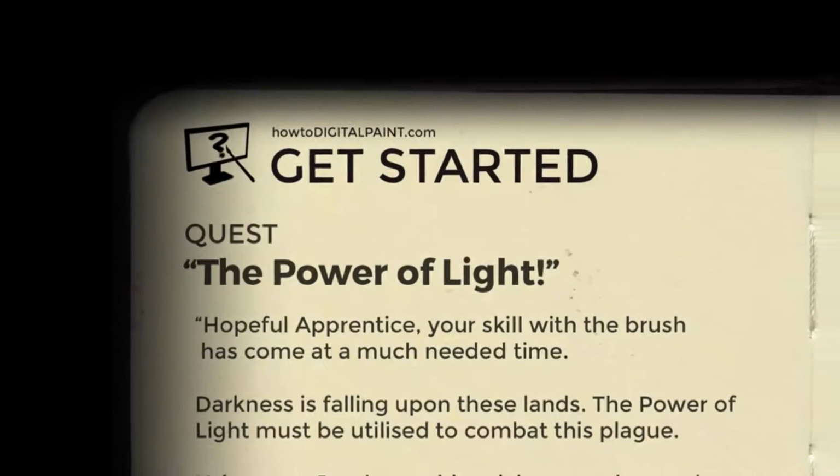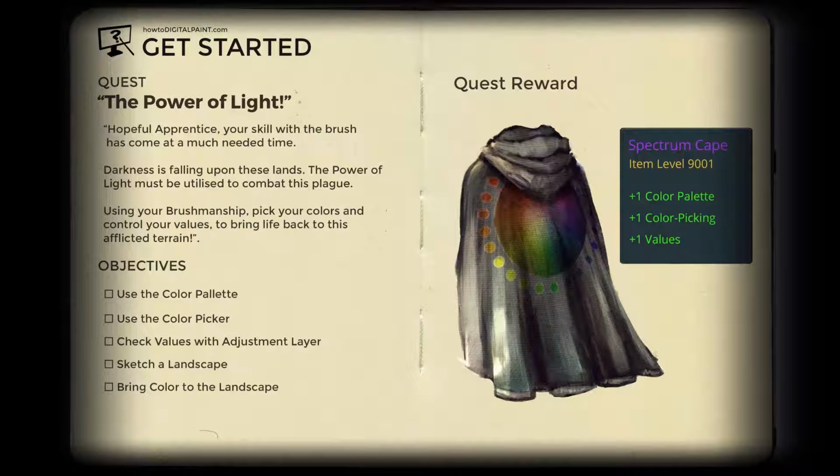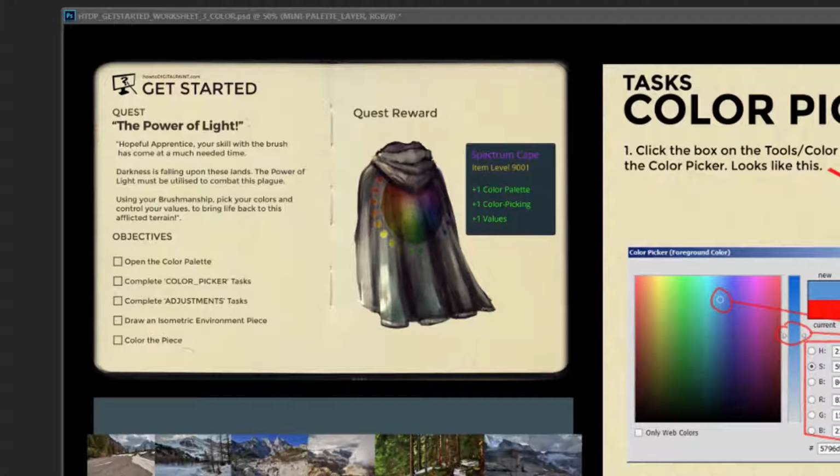Hopeful apprentice, your skill with the brush has come at a much needed time. Darkness is falling upon these lands. The power of light must be utilized to combat this plague. Using your brushmanship, pick your colors and control your values to bring life back to this afflicted terrain. Now brave one, go forth and paint.